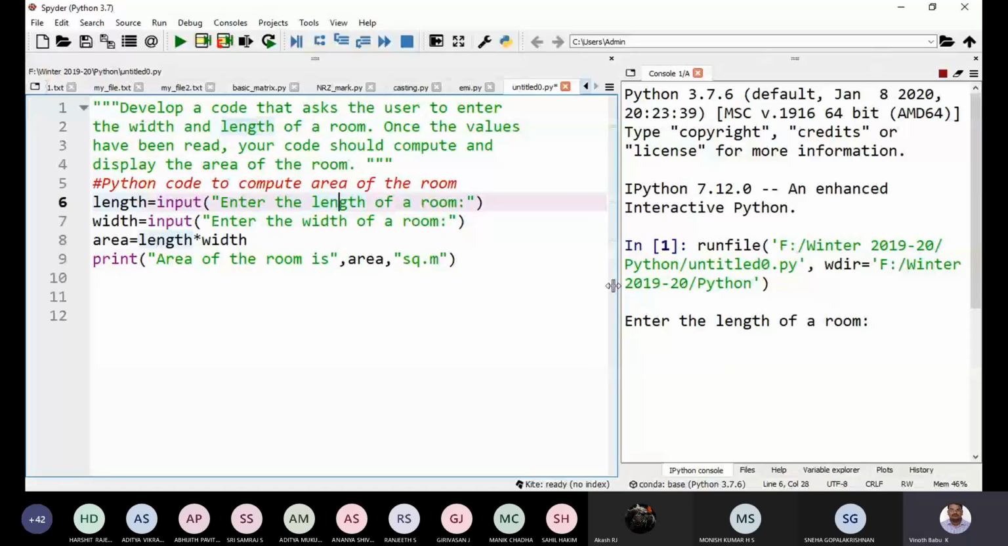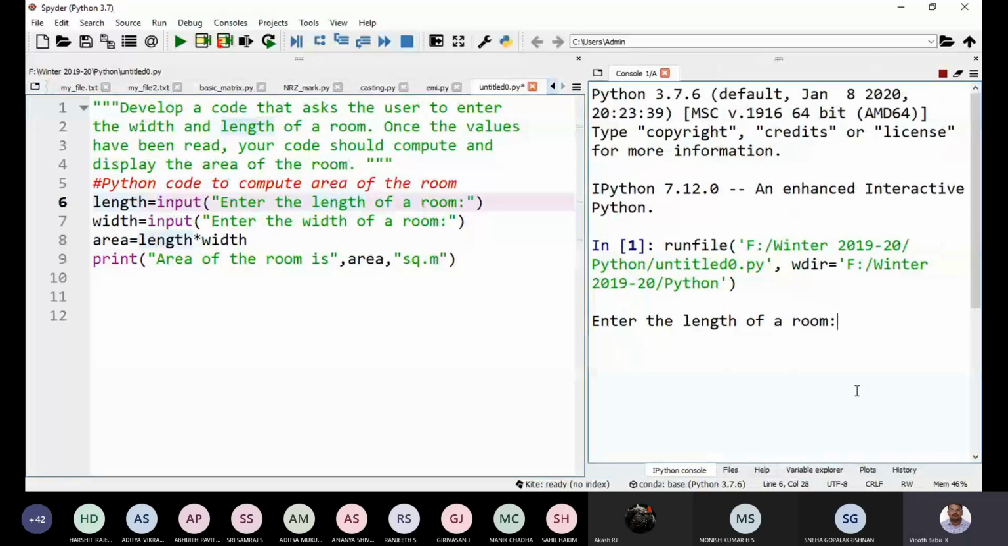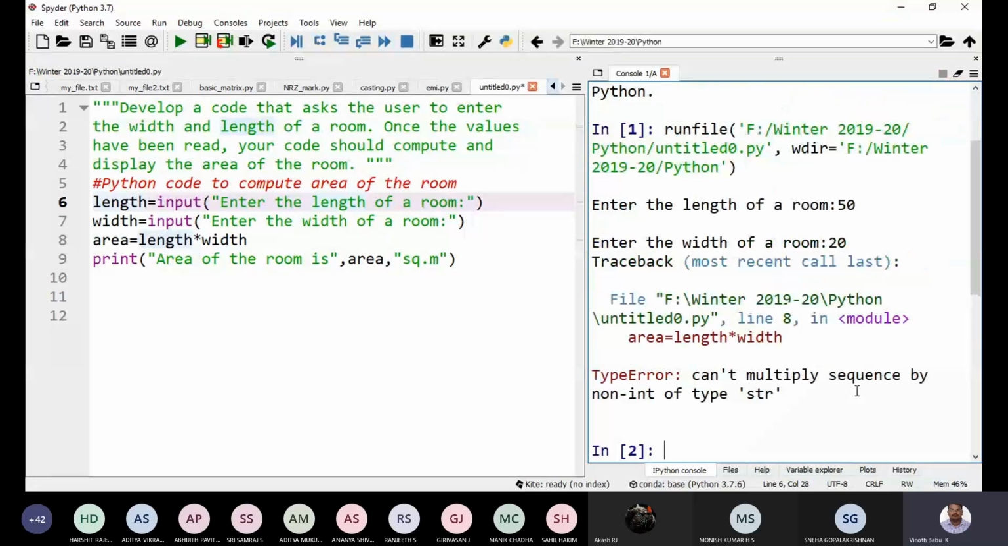Automatically in the console, it is asking for the length of the room. Say for example, I'm just giving 50 meters length. Once I hit enter, automatically the value will go for length. Then enter the width. Let me take the width is 20 meters. See, it is displaying some error. Can't multiply sequence by non-int of type str.